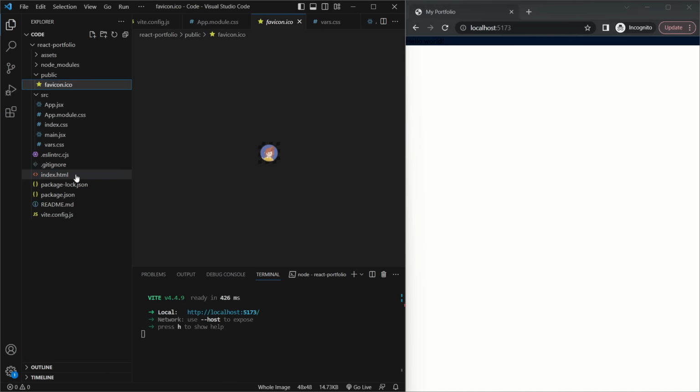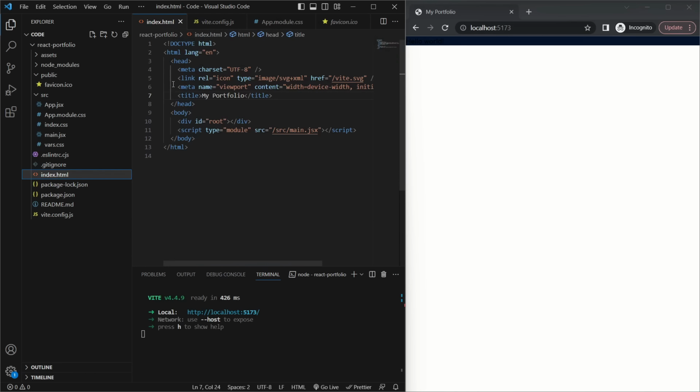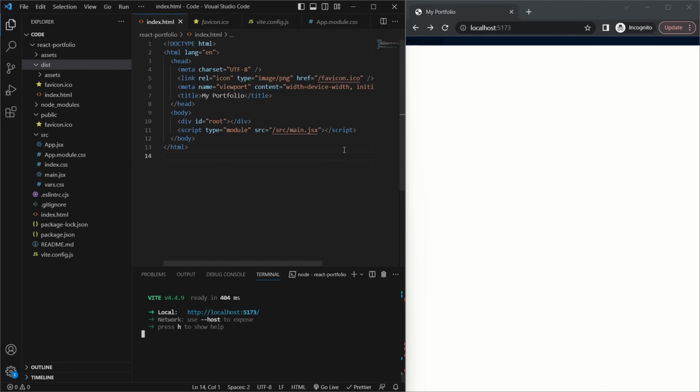And to use it, we go into index.html and you see this line which says link icon. We replace image/svg+xml with image/png, and we replace /vite.svg with /favicon.ico. And it won't show up right now because of the cache in your browser, but we'll see it later.